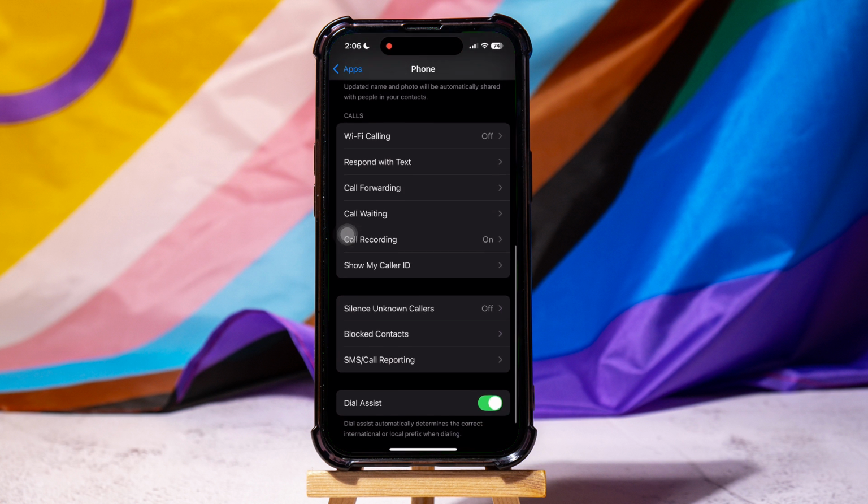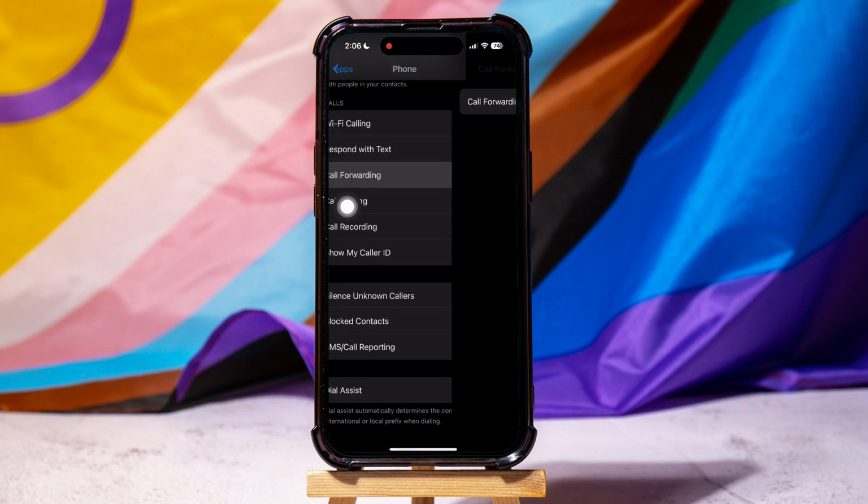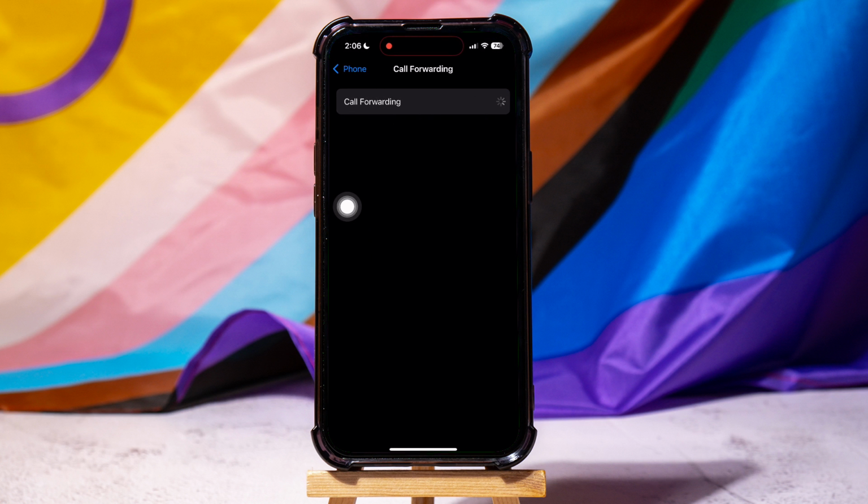Scroll down until you see the Calls section. From this list, tap on the Call Forwarding option. Wait for the next screen to load, and you will see a toggle for call forwarding. Tap the switch to turn it on as shown.